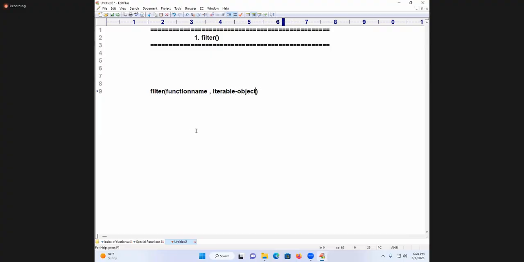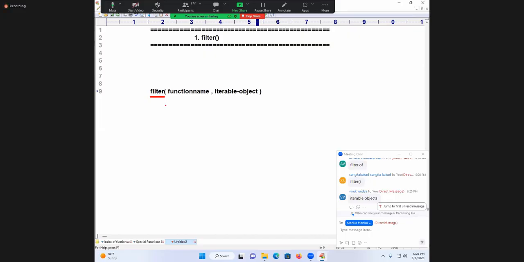Function name, iterable object. What is the filter function doing? The filter function takes the first value of the iterable object and sends it to the function. How to write the function I will tell you. If it returns true, it will keep the element in a left side variable. Left side variable will hold the filtered elements. If the function is returning what value?